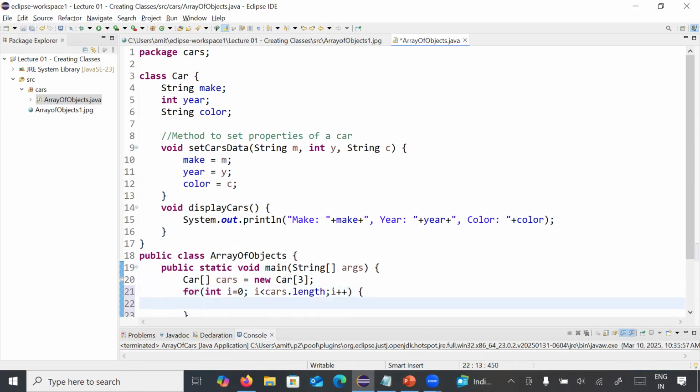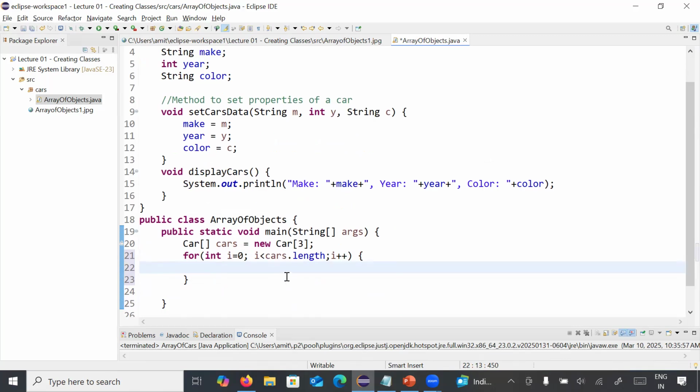Now what can you do? You can initialize or create a new car object. So how will you create a new car object? You can simply write cars[i] = new Car(), right? So this is a way how you can create a new object. So this is cars, not car. This is an array of cars.